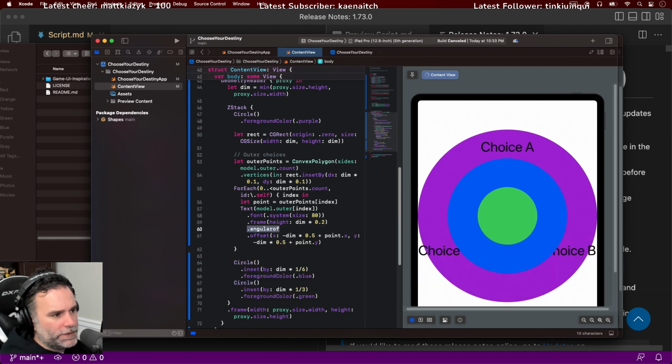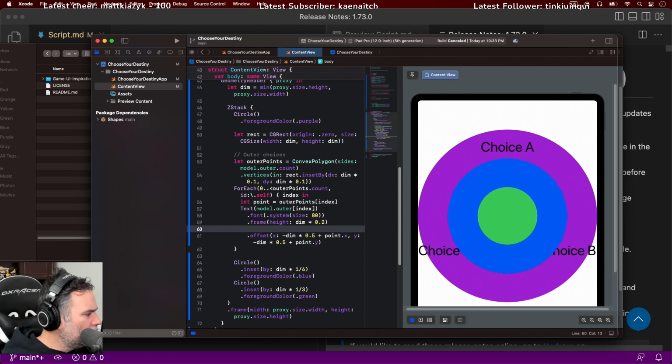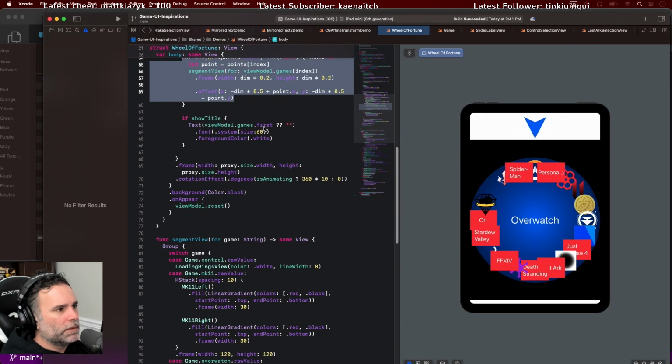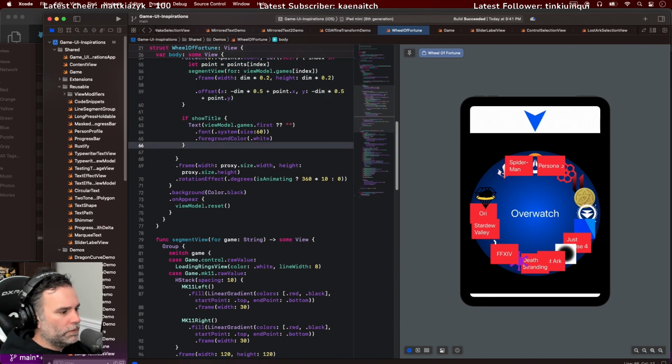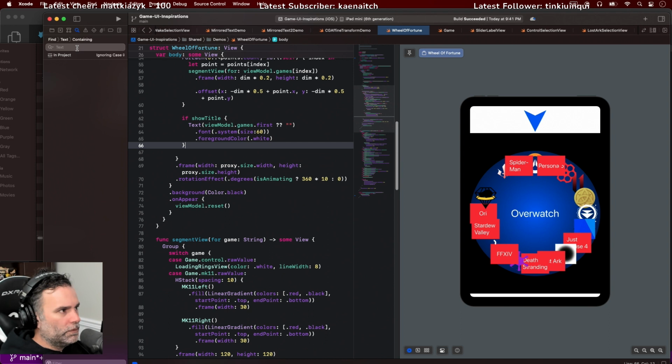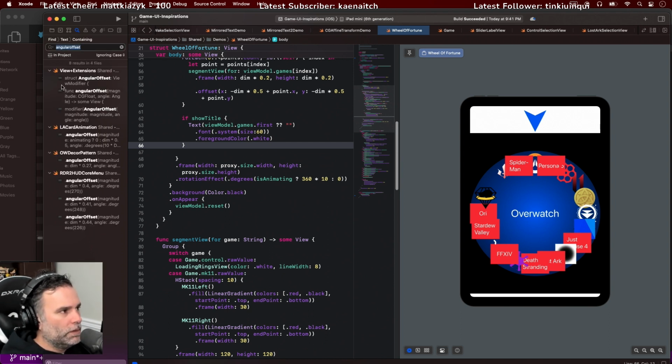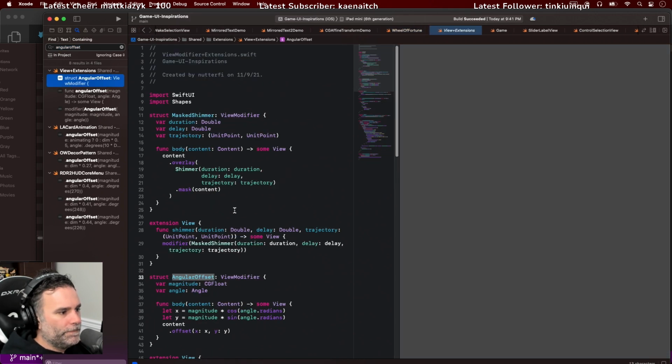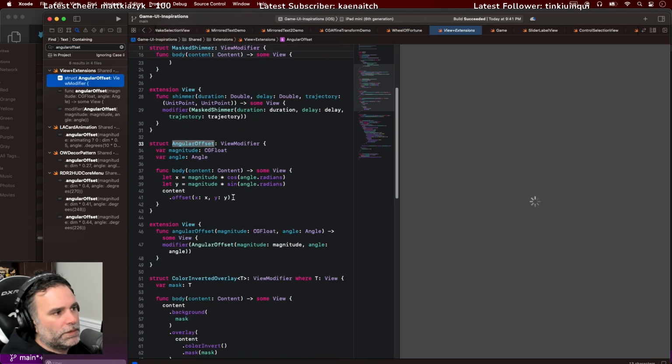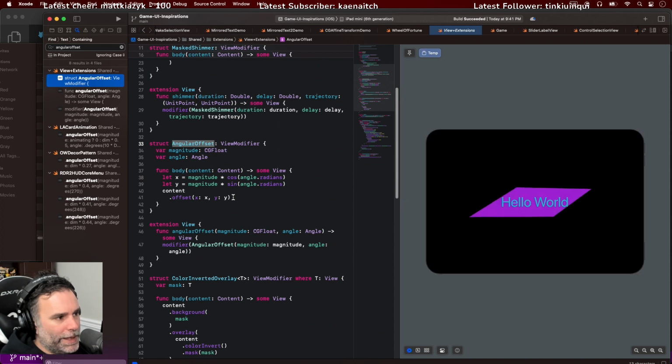Didn't I make an angular offset view modifier? I feel like I did. Maybe it's back in this project. Angular offset. Yes. Struct AngularOffset view modifier, variables magnitude and angle. Magnitude times cosine of angle radians, magnitude times sine of angle radians.